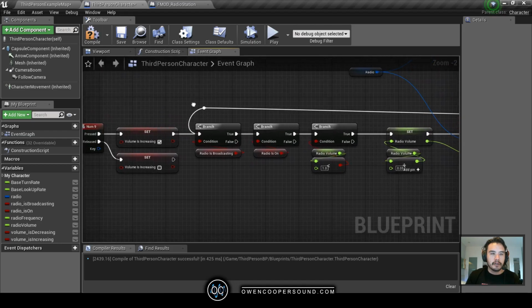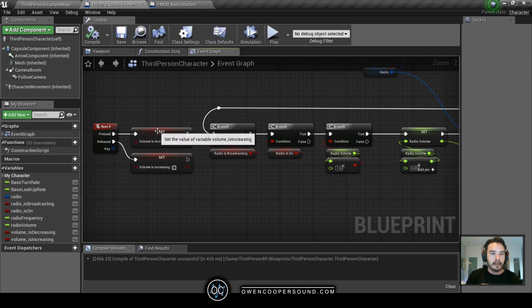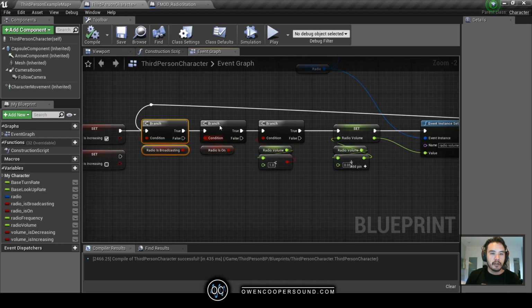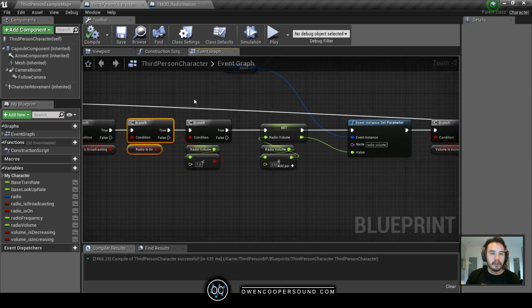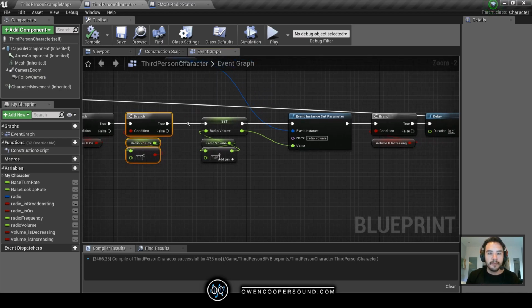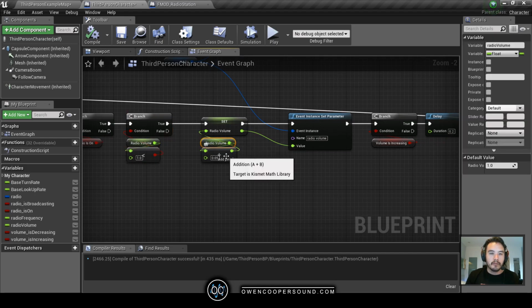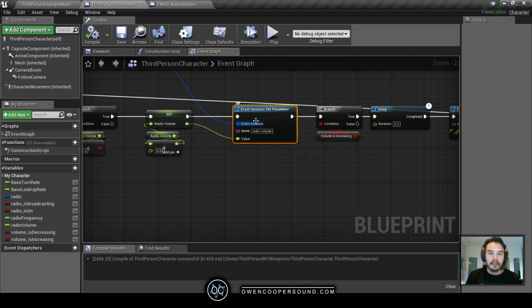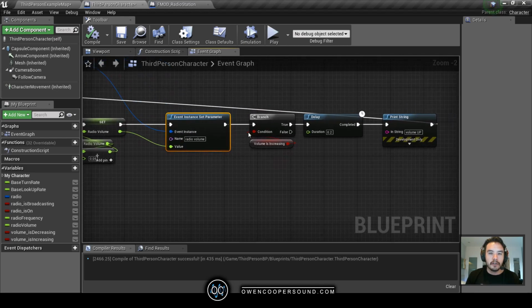So just to go over again real quick, when we press the number 9, it will set the variable volume is increasing to true. Then it will check that we have a radio broadcast and that the radio is on. And if both of those conditions are met, it will also check to make sure that our current radio volume is less than 1.0. And if that's true, then it will look at our current radio volume, add a value of 0.05, and set that to our new radio volume. It will take that float value and set our FMOD event instance parameter called radio volume to the new value.